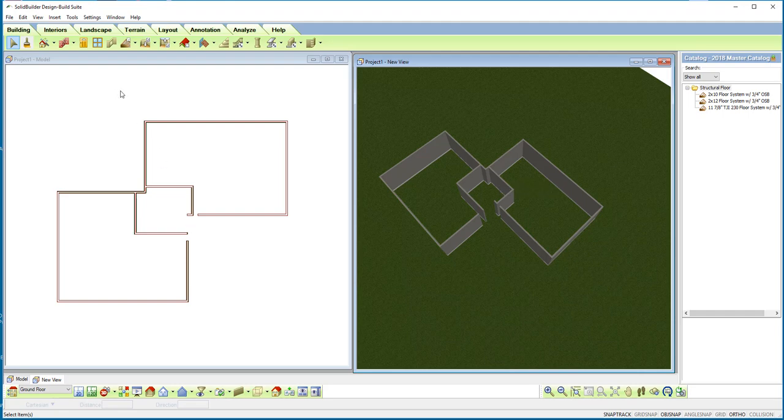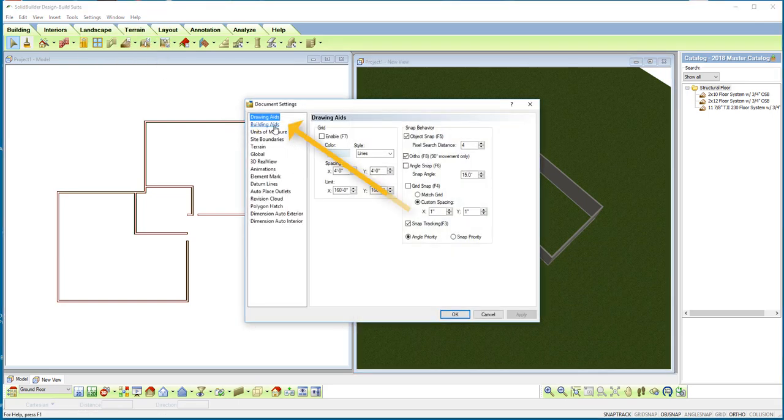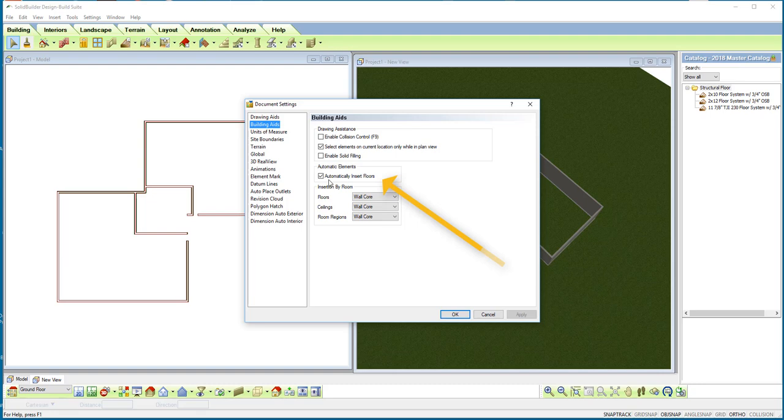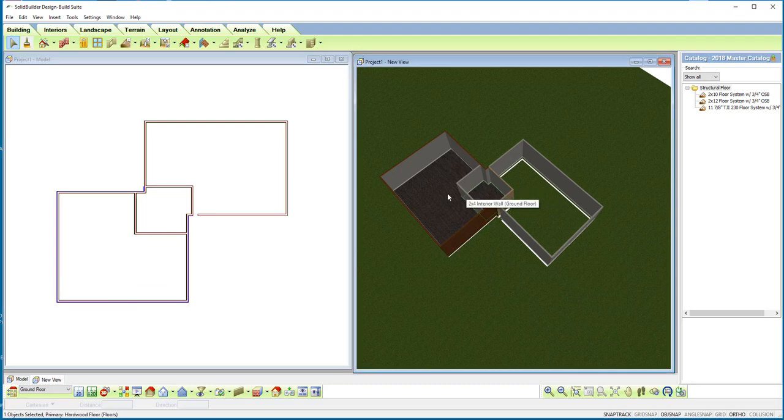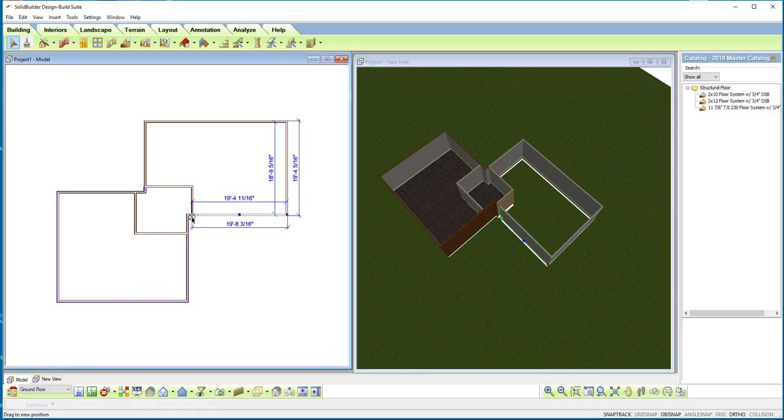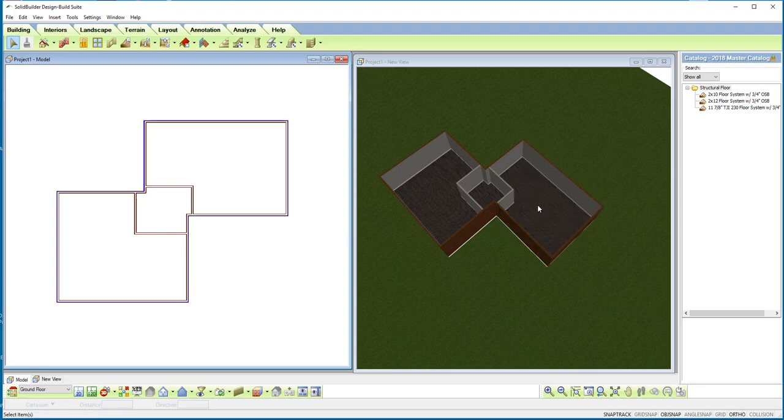With floors you have the basic option under Settings and Document Settings, and then under Building Aids, to have automatically inserted floors with this checked. And what that means is when you close a space, you can see these walls are open, so I'll drag this up and close that space, and immediately this floor and this floor was created. When I close this off, this floor gets created.